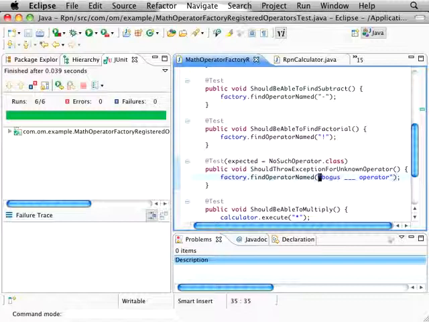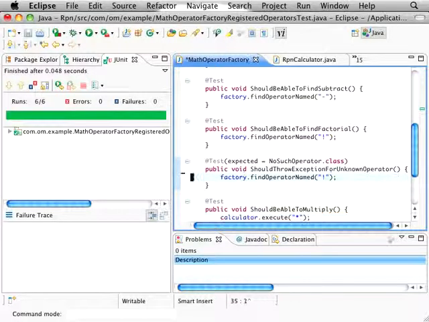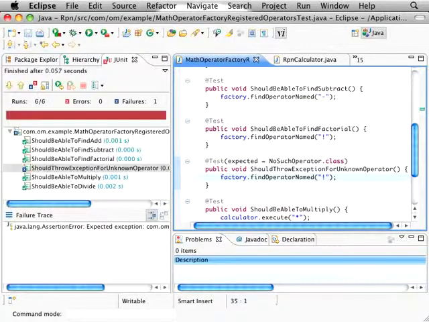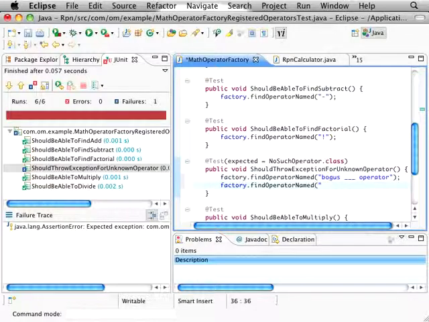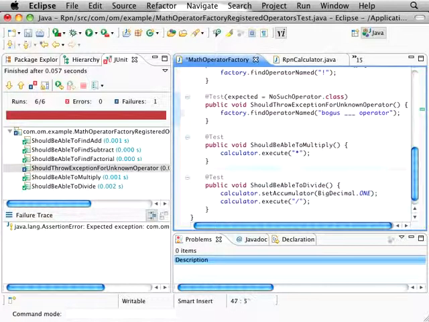Alright, now just to verify that this is in fact doing something rather than just getting a test that was passing to still pass, that should fail. There we go. Expected exception, but it didn't happen, so let's go back to what it was. Alright, and finally, should be able to find multiply. Okay.